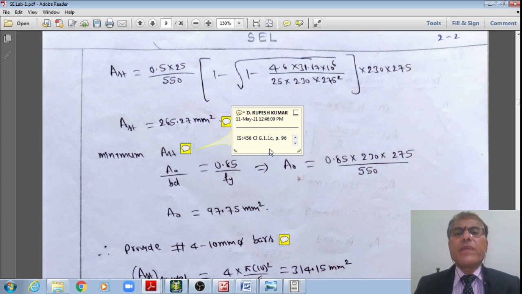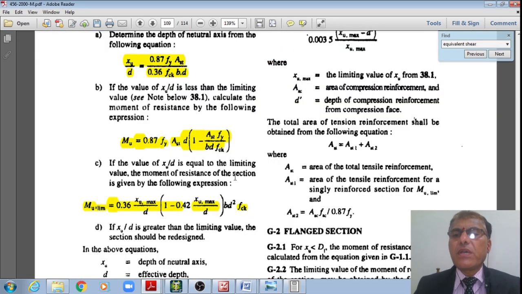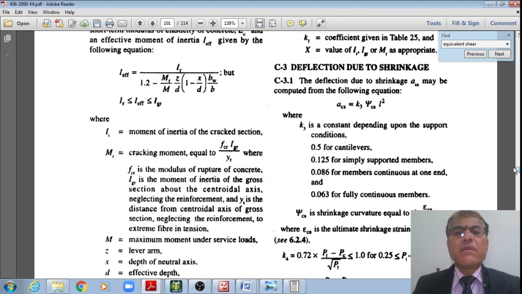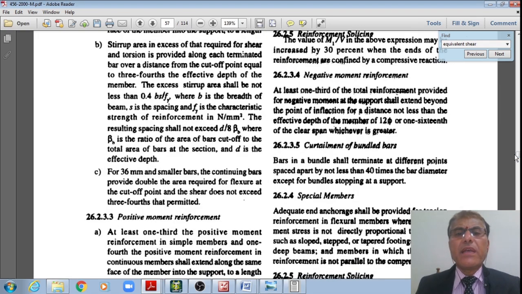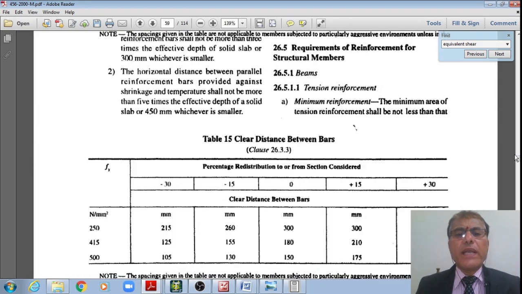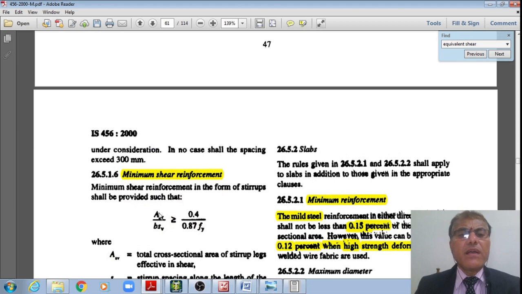I do have this given by A_st by BD is equal to 0.85 divided by fy, right? Therefore this is from IS 456, student. IS 456, I have just recalled that, from this page. Therefore substituting which, now I'll get the result.